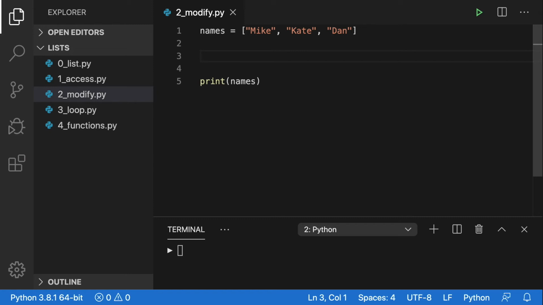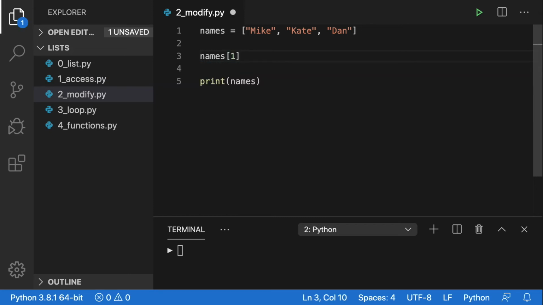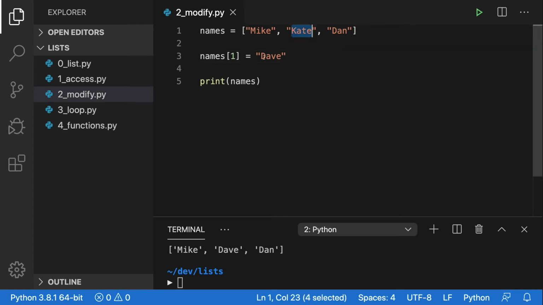Lists are mutable, which means you can change the value of an element. Now I change the second element to Dave. So instead of Kate, now it is Dave. You can even change a range of a list and assign another list to it. For example, 0 to 1 would be another list. In this case, I just replace Mike with these items.